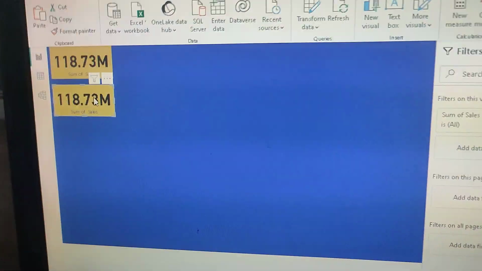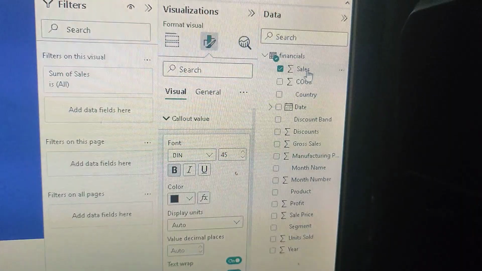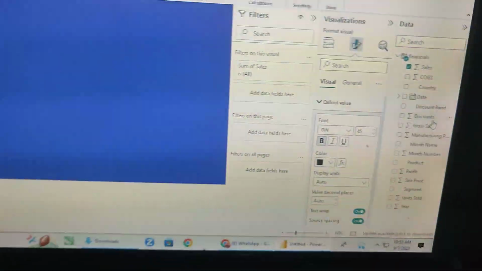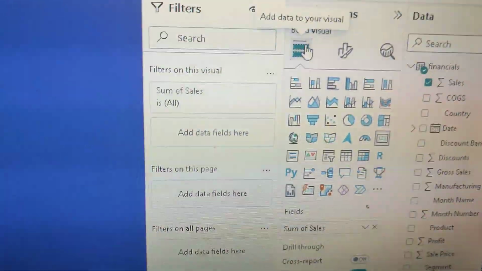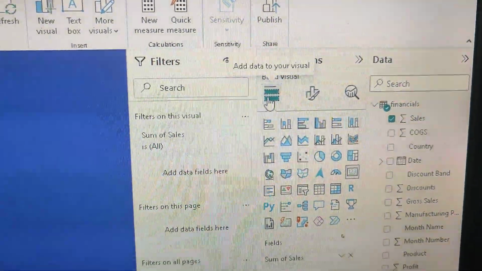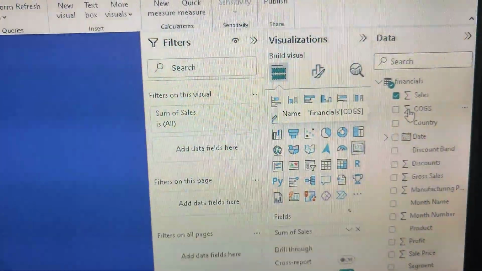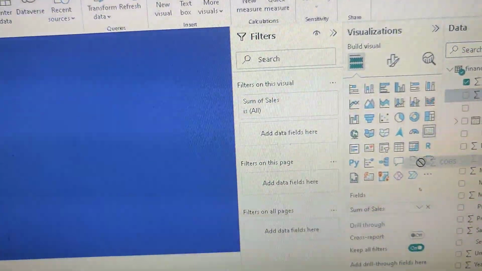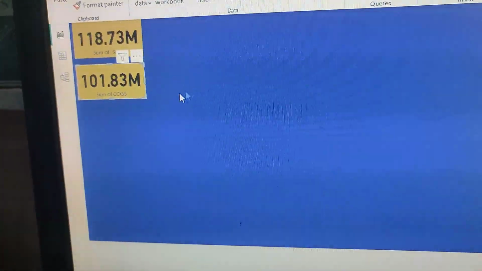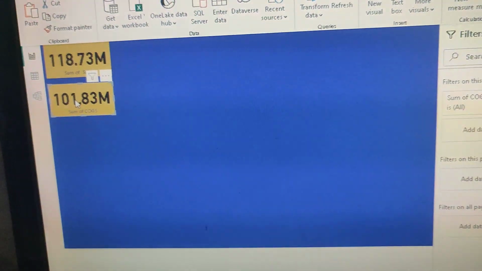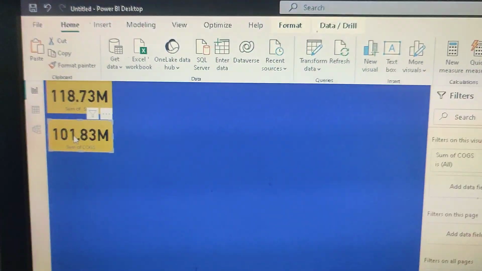And now you are going to change only the column details. Here I'm going back to my visual. Let's go back to visual. So instead of clicking on the formatting here, I'm clicking on this. And let's say I want to see cost of goods sold. So I'm going to drag this column and drop it here instead of sum of sales. Now you will see the value changed automatically. That means the cost was 101.83 million and the total sales was 118, right?